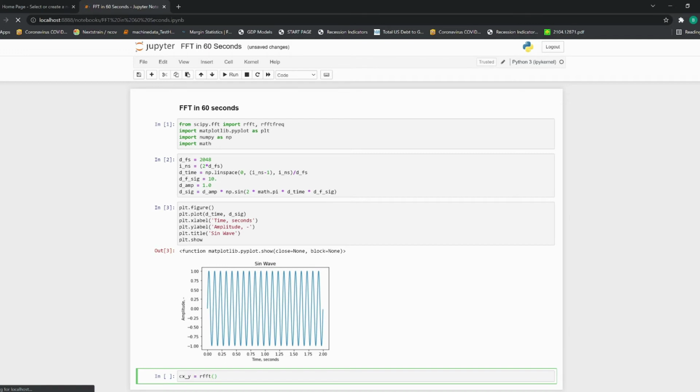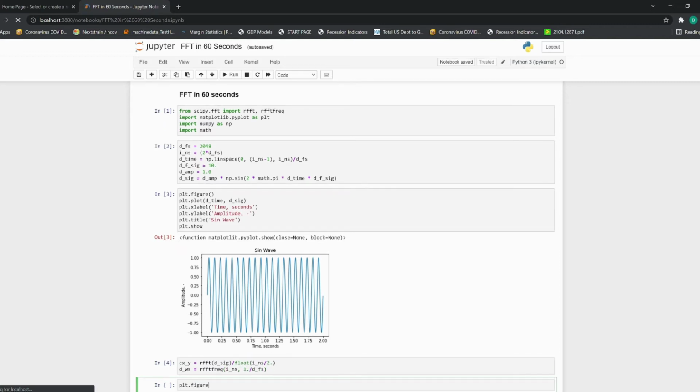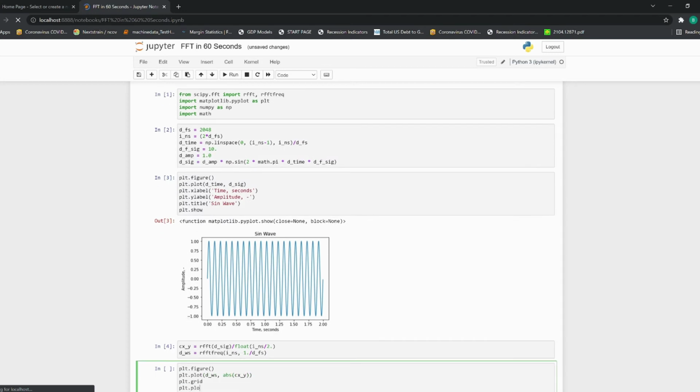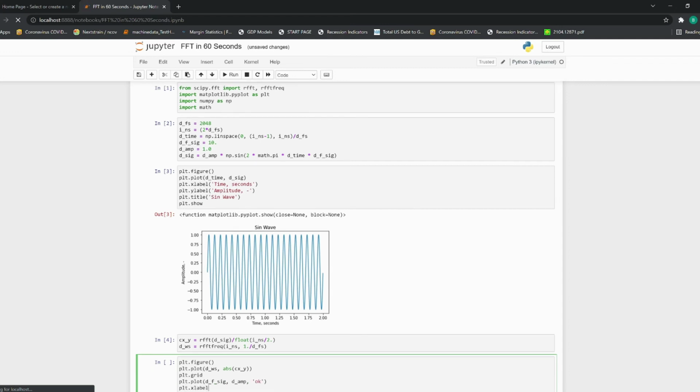The first command here, FFT, is doing a discrete single-sided fast Fourier transform. For a double-sided, you normally scale by the total number of samples. Since this is single-sided, we're scaling by half that. This command here, the FFT freq, is giving us the frequency domain values that we're going to use in this plot that's coming up when we want to look at the frequency domain results.